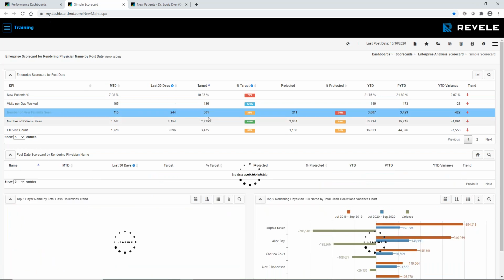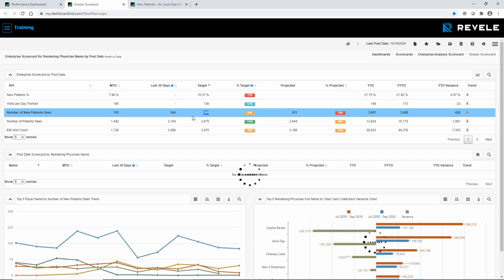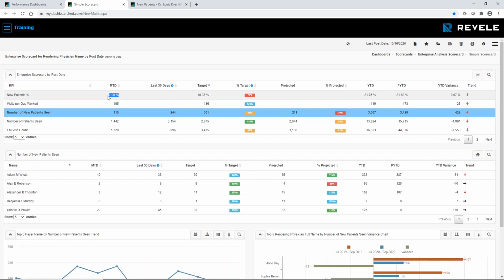So if we take that, we're saying we want to see 301 new patients a month. Our new patient percentage should be 10%, and we're actually at just under 8, we'll call it 8%. So we're not terrible, but that's pretty significant, right? We want to see more new patients, and the trend is down. We've only seen 115 month to date. In the last 30 days, we look at a 30-day moving average, we've seen 244 patients compared to our 301 per month. So that's why we're at 81%, and it looks like we're only projected to do 70%.